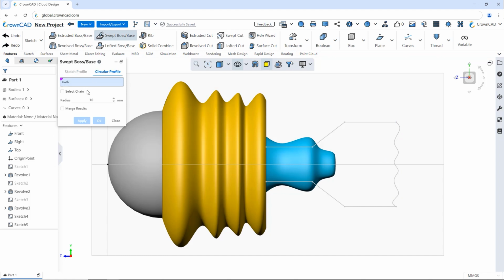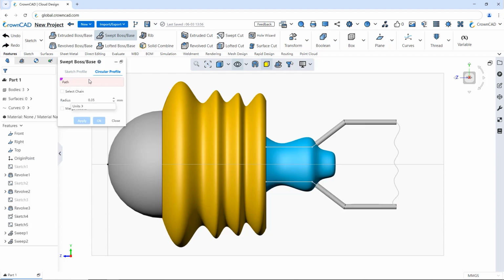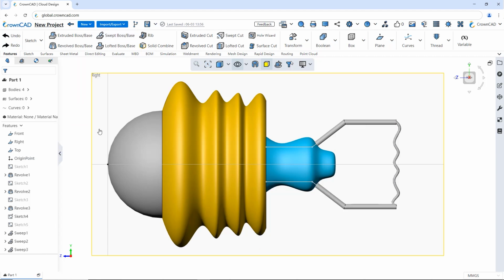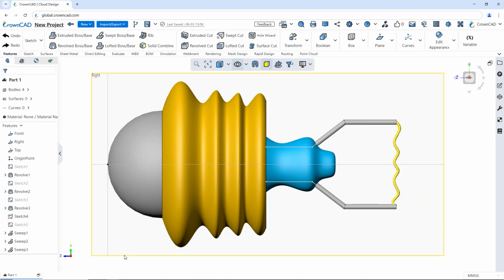Use the Sweep Boss/Base command. Select a circular profile with a diameter of 1/4 and generate the support. Similarly, use the Sweep Boss/Base command to generate the filament and add an appearance color.